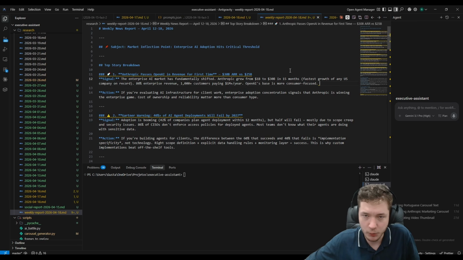So this is super interesting, and we can see the results right here. So the top story was Anthropic passed OpenAI in revenue for the first time, and the action right here is essentially just to be aware that Anthropic is probably better than OpenAI right now. And of course, we can just change the model or even change the prompt so it is more guided towards something action related. So maybe even just research for tools and things like that.